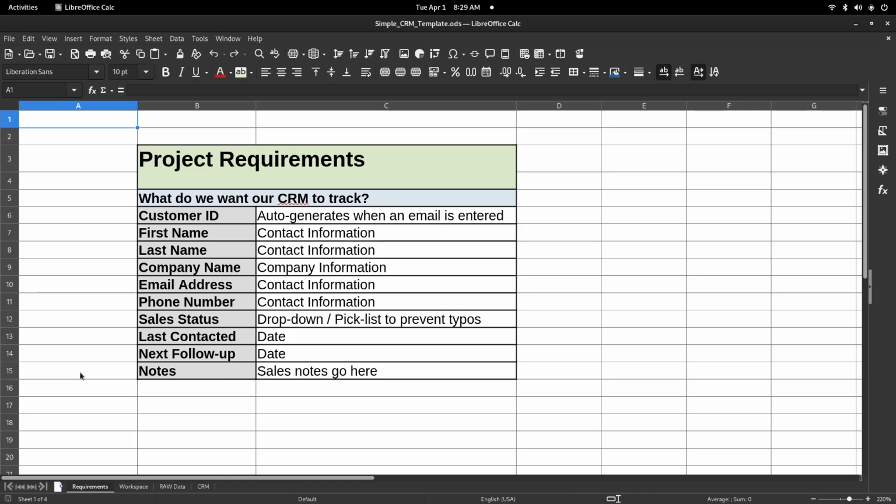Here's what we want our CRM to track: customer ID, first and last name, company, email and phone number, sales status, the date they were last contacted, and the date of the next follow-up. We also want to track any notes the salesperson may choose to document.